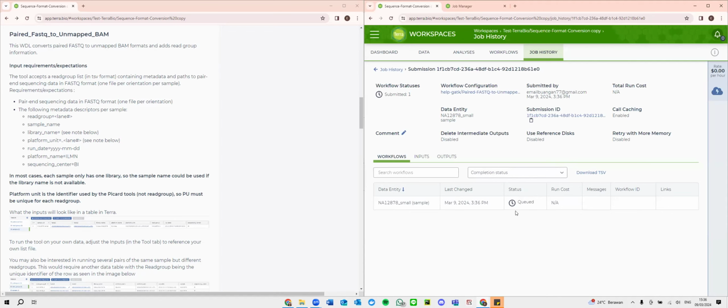So maybe while we're waiting, we can just have a quick review on what an unmapped BAM is. An unmapped BAM file is a binary alignment map, a file format used in bioinformatics for storing sequence alignment data. This is a common file format used in genomic analysis toolkit processing and analysis tools. So we'll be working with unmapped BAMs a lot.